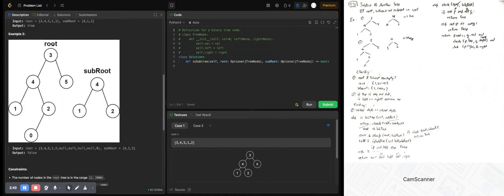Now example 2, we have 3. This is basically the same as example 1, except that the 2 has a 0 in there. SubRoot is still the same here. So here this would return false, because there is a 0 at the end. Alright, I think I understand the problem now.